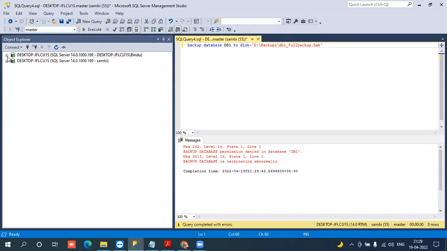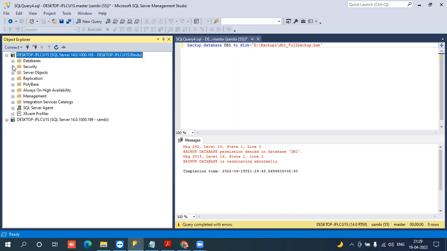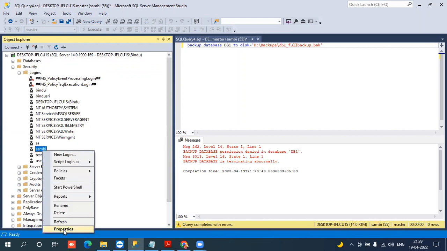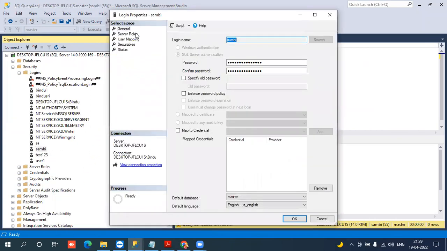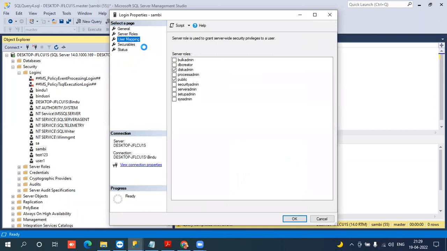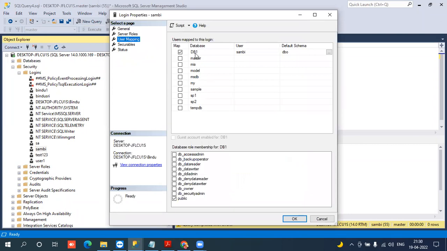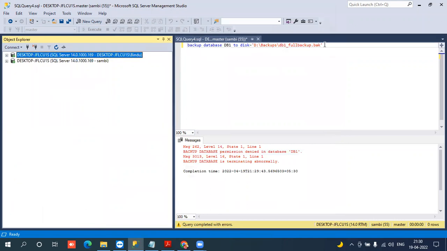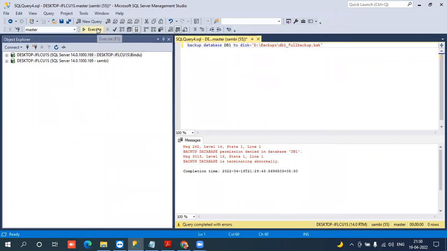Why don't you have the access on DB1? Just a minute. First we need to verify whether he has DB1 database access or not. Let me verify. Go to the user mapping. He has DB1, but he doesn't have full access. I am giving db_owner. I will explain this later. I am not coming to database level permissions. First we will finish. Now I am executing again.